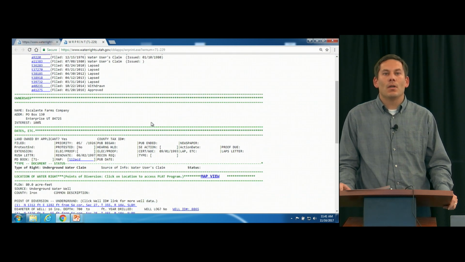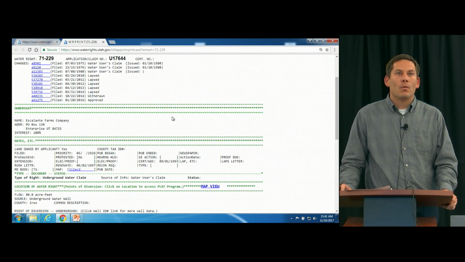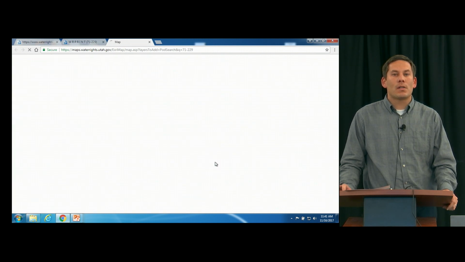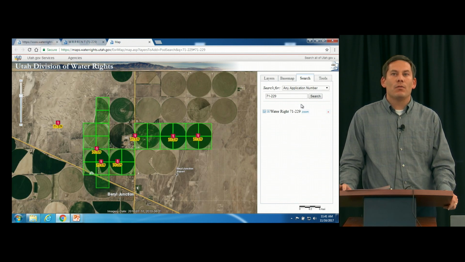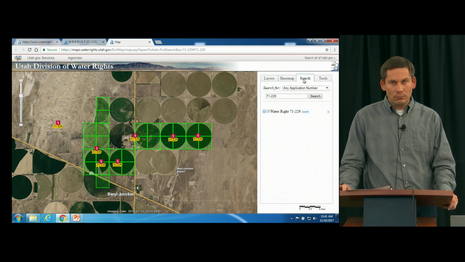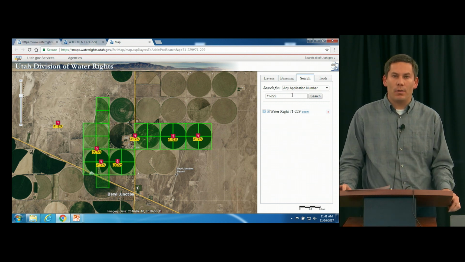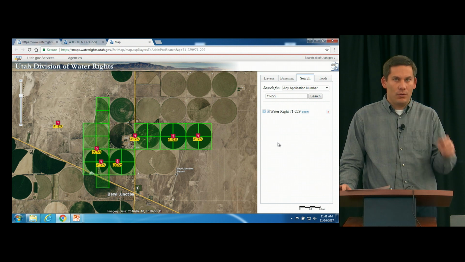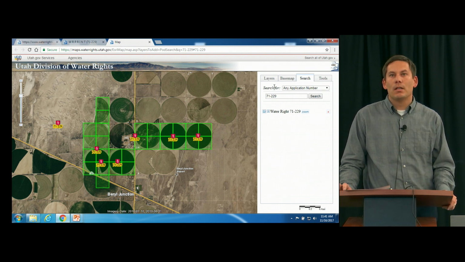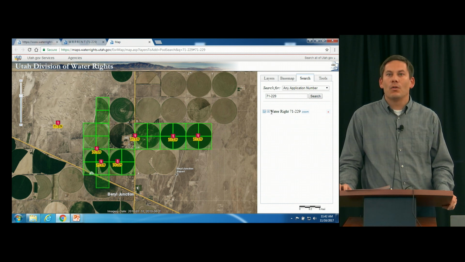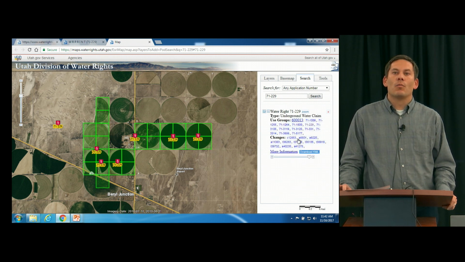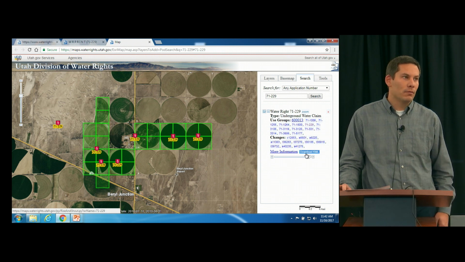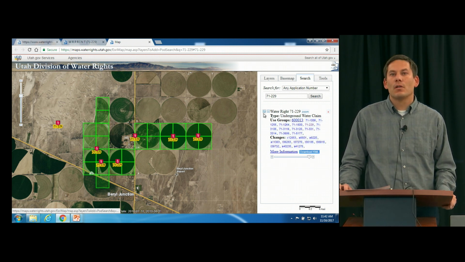Now also, Eric kind of hit on this. When we've looked at a water right, we can click on the map view, and that'll take us to our map viewer. Within our map viewer, we have this search tab, and that actually performed the search for the water right we were looking at. You can see the points of diversion and the place of use associated with that water right. You can expand that to get some more information about it. There's a place where you can download a KML file if you want to use this information in Google Earth.